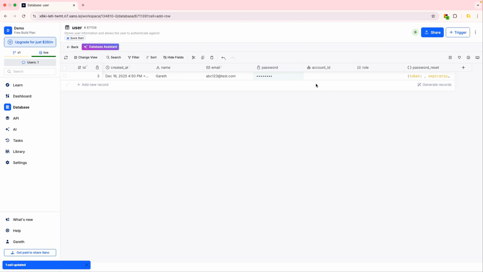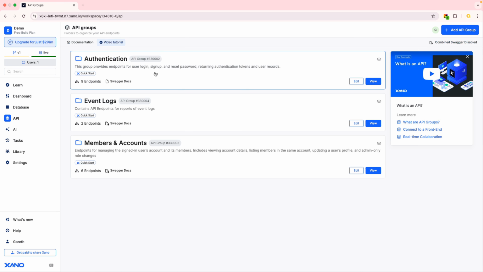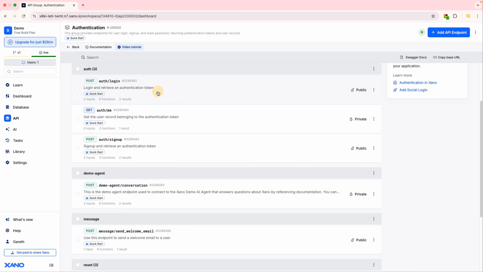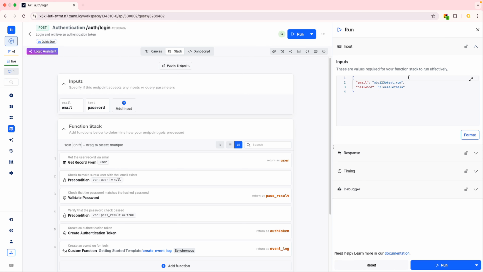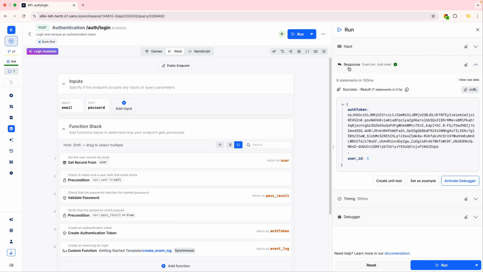Okay, these fields are additional ones that are created for us. We don't need to use those at this stage. So now we've got our user set up and created with our email and password. Let's go back to API, into the authentication group, into the login API, and again we'll do run. We've got our details, and now if we run this, our response is now giving us the tick in the green circle, and the result is a success.